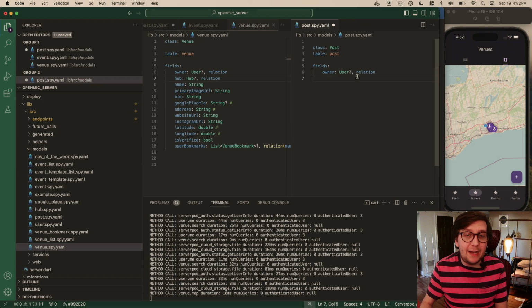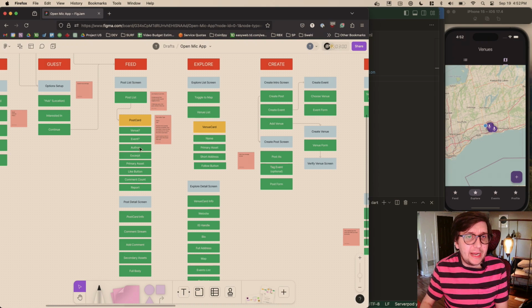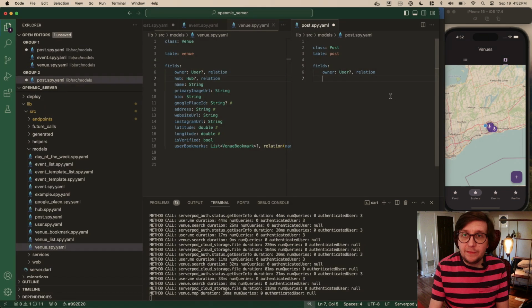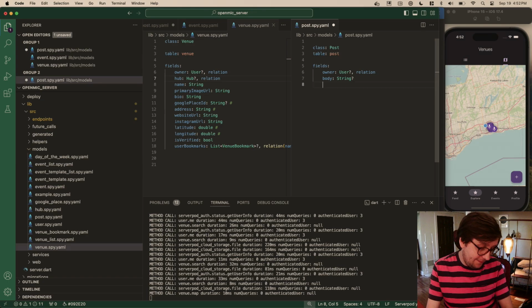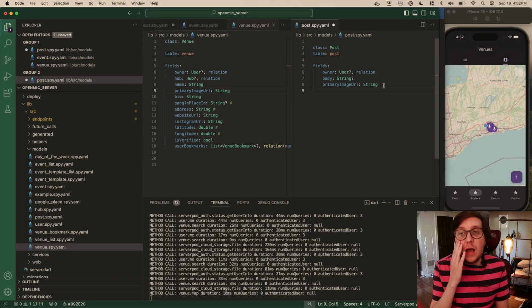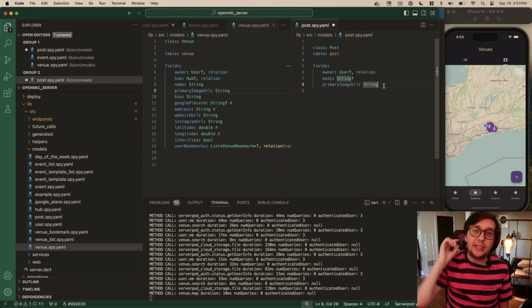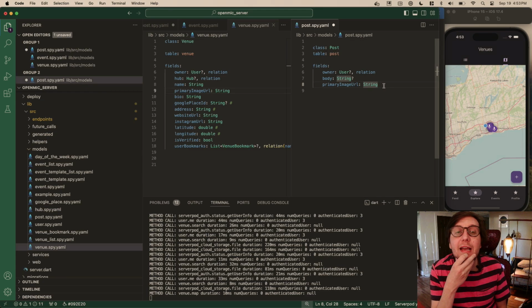What else does a post have? Well, let's look at our planning work here. So we're making a post. Yeah, author, it's going to have an excerpt. So yeah, let's have a body, which will just be a string. We're going to allow it to be null because maybe the post is actually just an image. Let's have primary image URL, just like we do on venue. We'll just carry that over. Owner, body, primary image URL. Eventually, we'll probably allow people to do video and stuff like that, but I feel like that's a later thing.